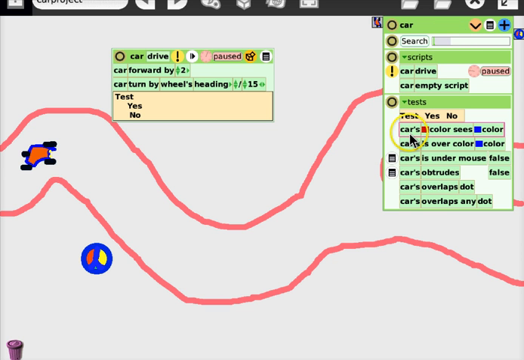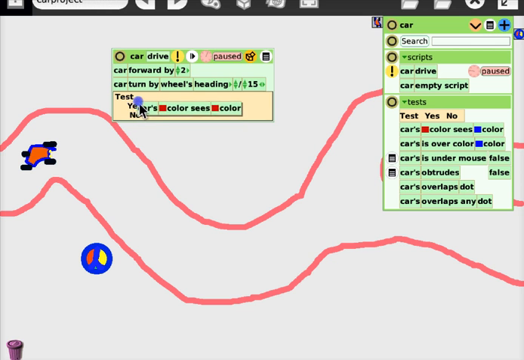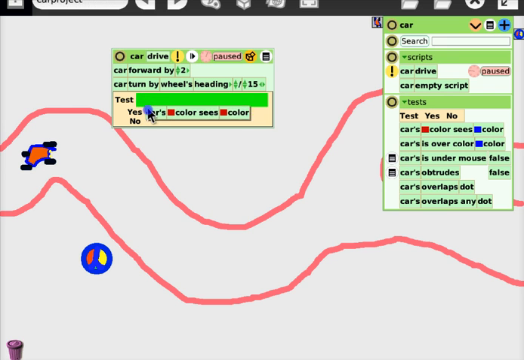In any case, for this test of interest, what we're going to use is the color sees test, which is a really commonly used test. It's a way to check whether a particular color of the object is touching some other color, in the world, or of some other object. So I'm going to grab that, car's color sees color, and put it right next to the word test. And it needs to turn green before I drop it. And what's important here is the tip of the cursor.